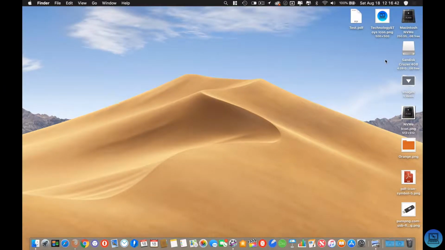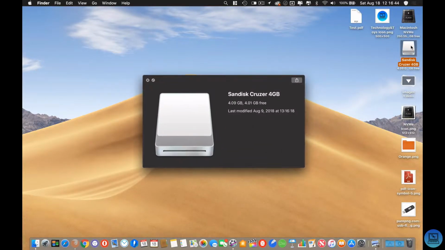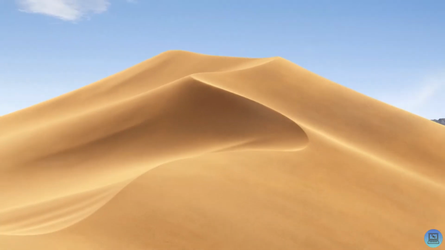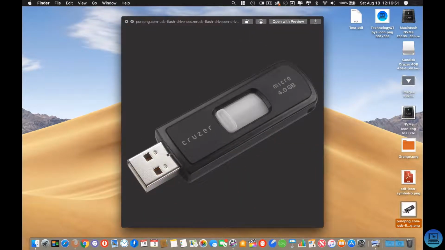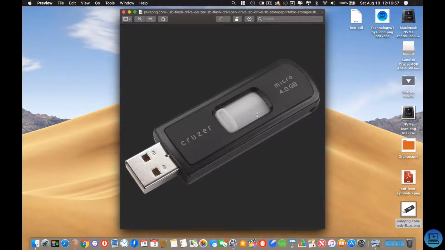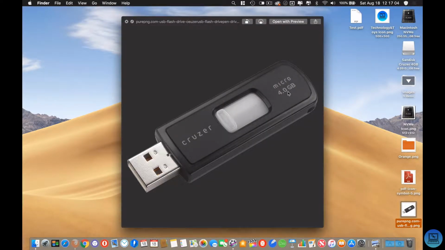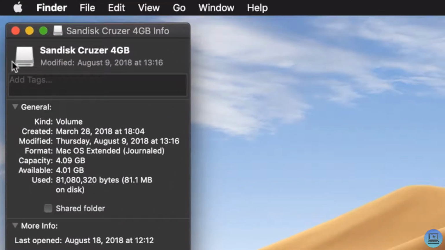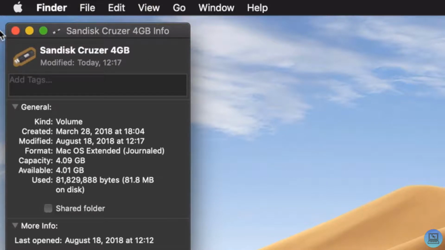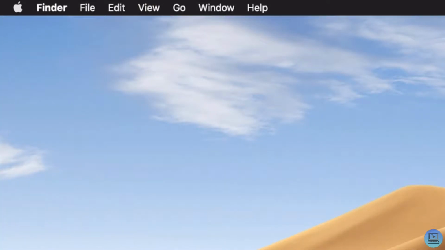Now this works with flash drives too. I have a SanDisk Cruiser 4GB, and I actually went out of my way to find this image. This is my flash drive. So what I'm going to do is open it in Preview. Select all. Copy, close it to get it out of the way. Click on it, and get more info. Click on the image, paste, and close it, and there we go.